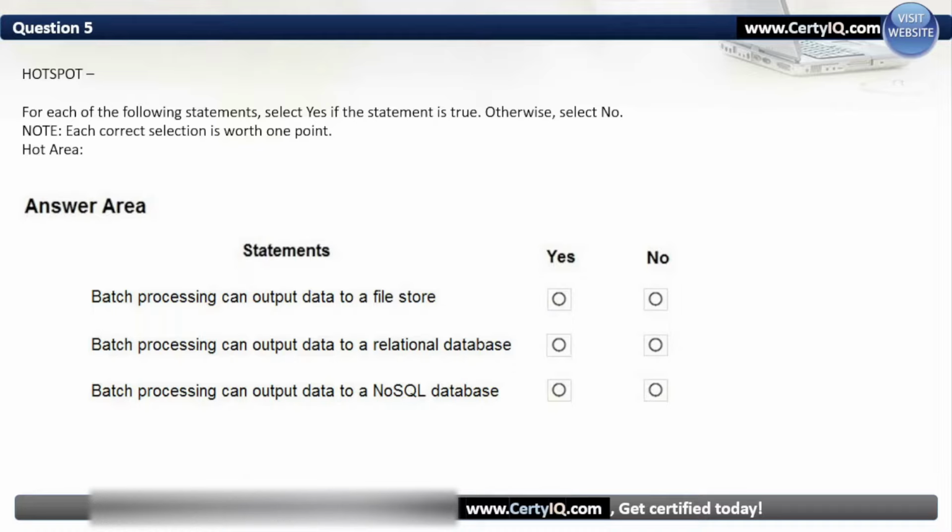Next statement, batch processing can output data to a relational database. The correct option is yes. Last statement, batch processing can output data to a NoSQL database. The correct option is yes.